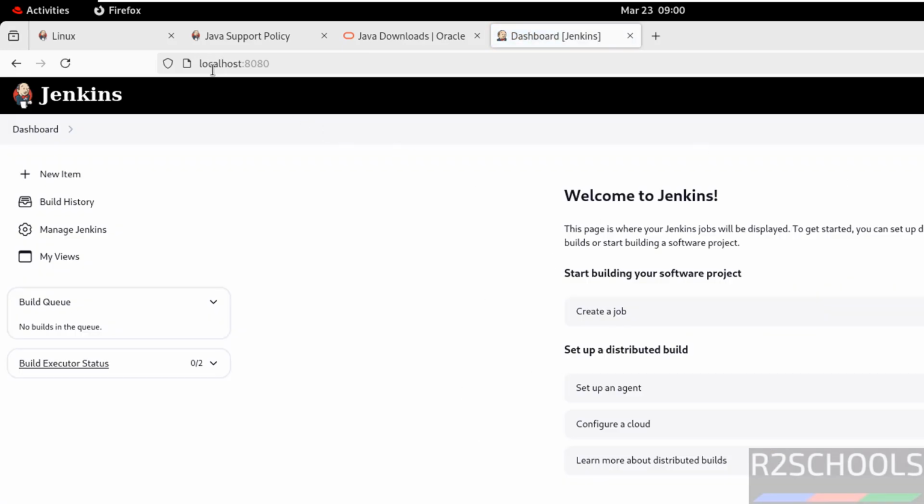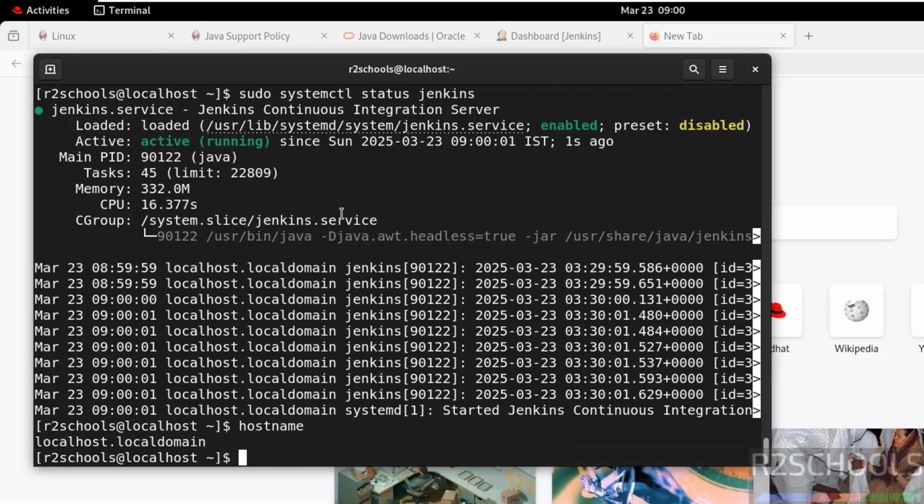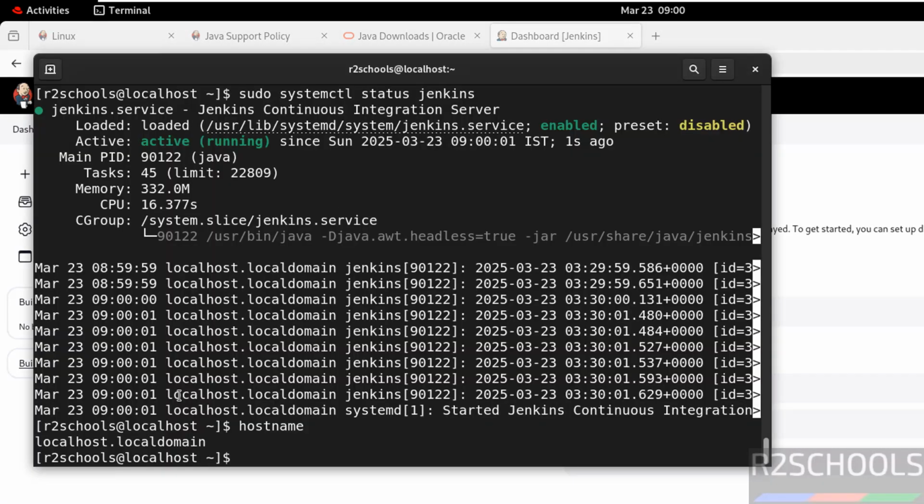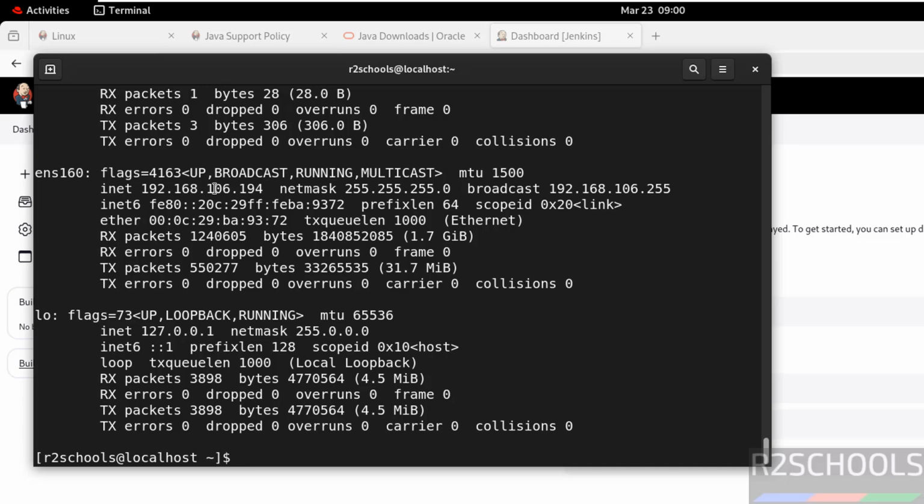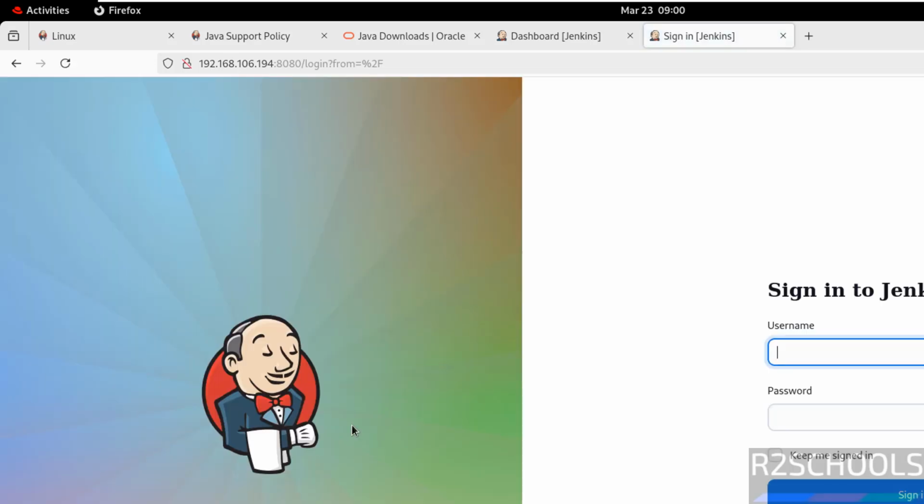But here we connected with localhost. We can also connect with hostname. Hostname is localhost. Okay. So if you have some other name for the hostname, then you can give the hostname. Or you can give the IP of the machine. ifconfig. See, this is the IP. Copy it. New tab. Paste it. Give the port number 8080. Hit enter. You got the sign in page.